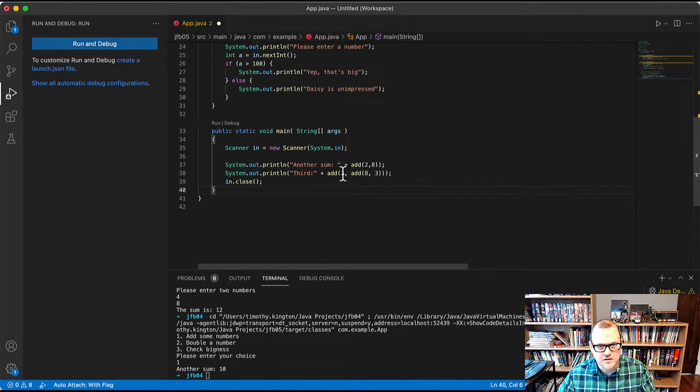The first argument is 2, but the second argument, another word for parameter, is a call to the function add. So first we need to call add with 8 and 3 to find out what this value is. This line is going to call add 8, 3, get the result back, then it's going to call add with 2 and whatever this result was, and that will return a value, and then it will take the string third and add it to the value that was returned, and it will print that out.